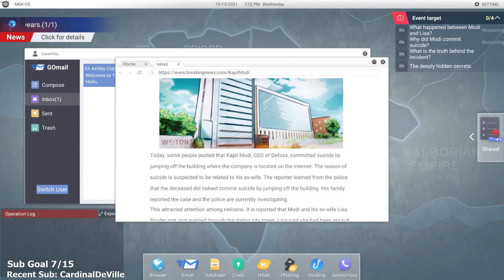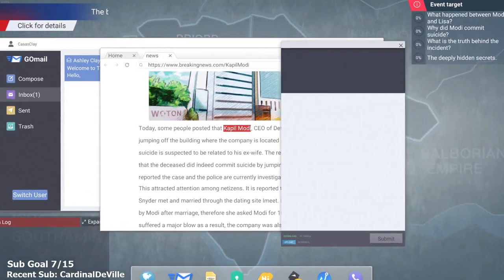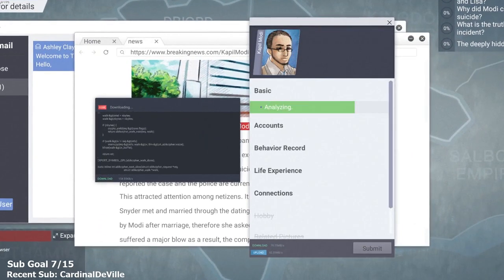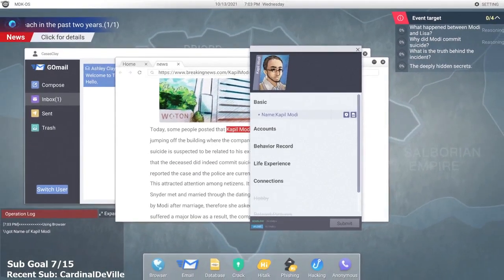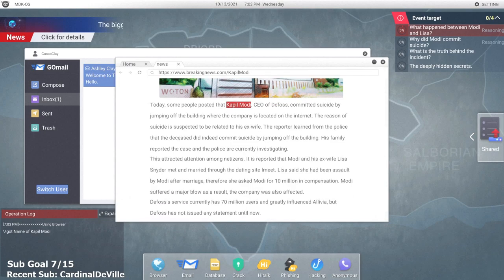Kapil Modi committed suicide. Today we used some people posted. Kapil Modi. So he is a software engineer, CEO of DFOS, committed suicide by jumping off the building where the company is located. Where the company is located? Wait, what? Jumping off the building where the company is located.